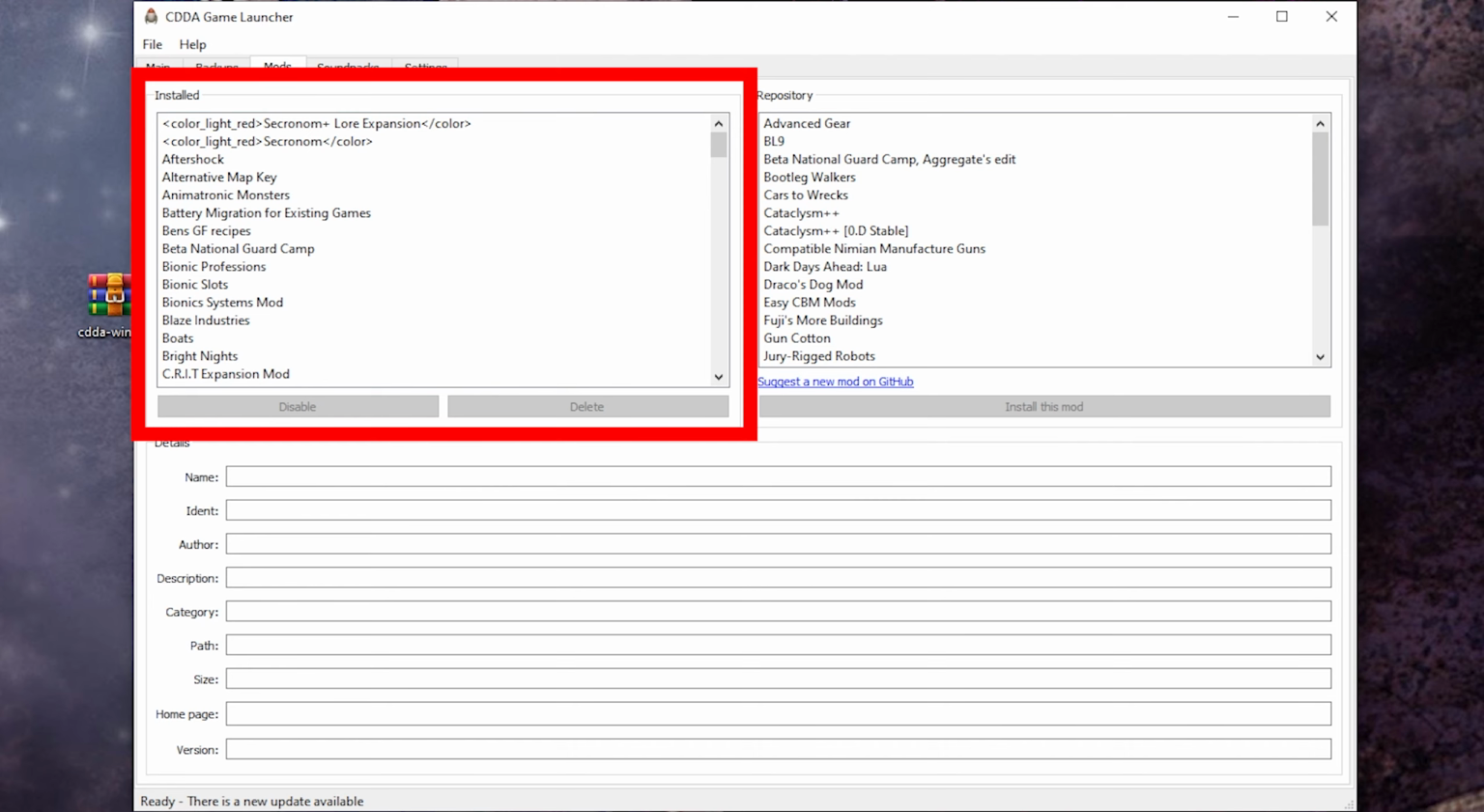Now on the left here, we can see mods that are currently installed in your game's directory. If you've just installed for the first time, some mods do come with the game, and generally those are the safest mods that you should try due to the fact that they're basically guaranteed to work.